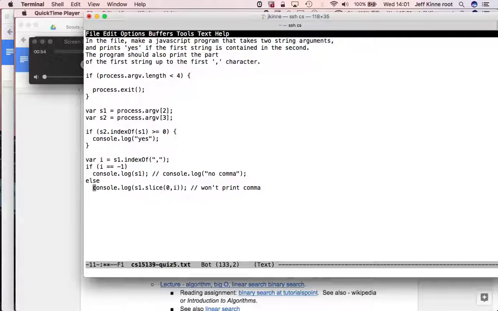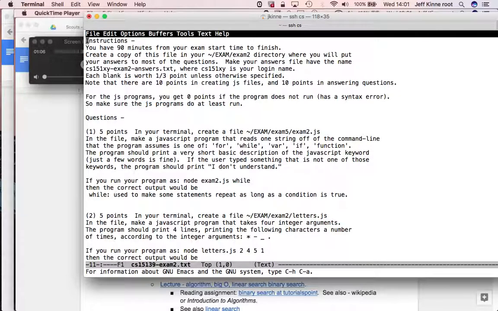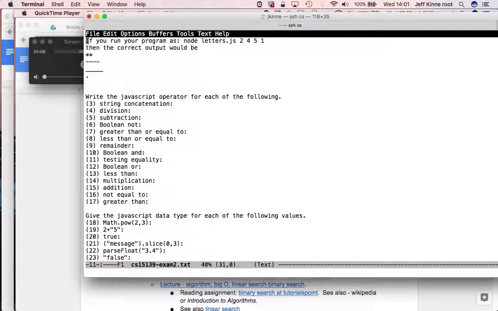So that would be it. Alright, I believe that was the answers to quiz 5. Now let's take a look at exam 2. Again, people got different questions, and this is a list of all of the questions, or most of them. We'll just go through and give the answers, not really going to give explanations for most of it.